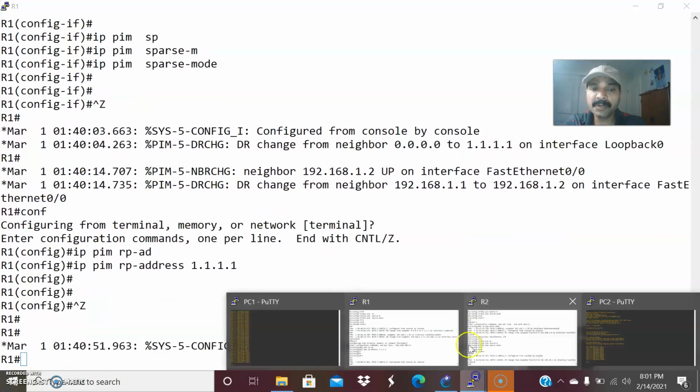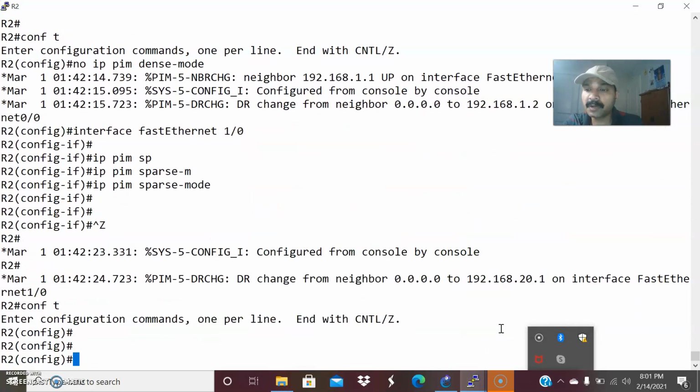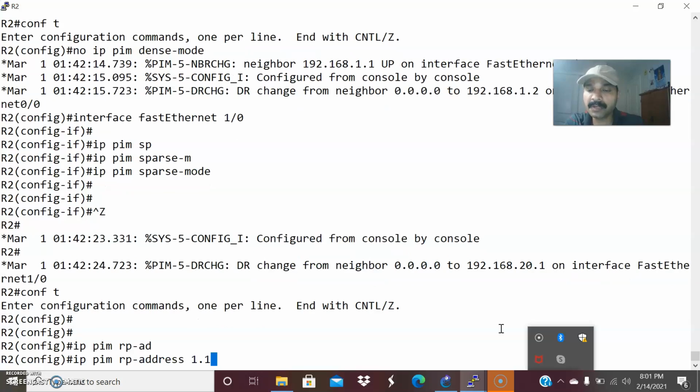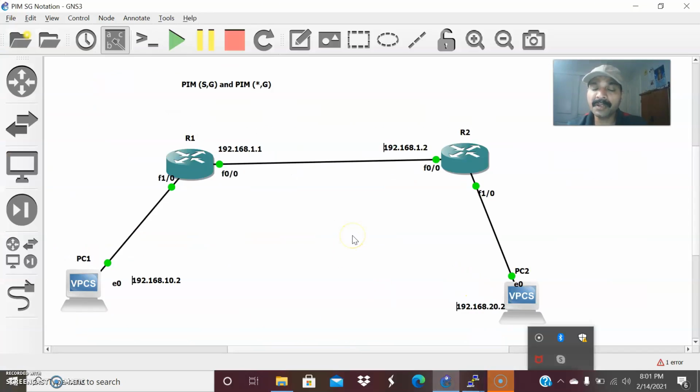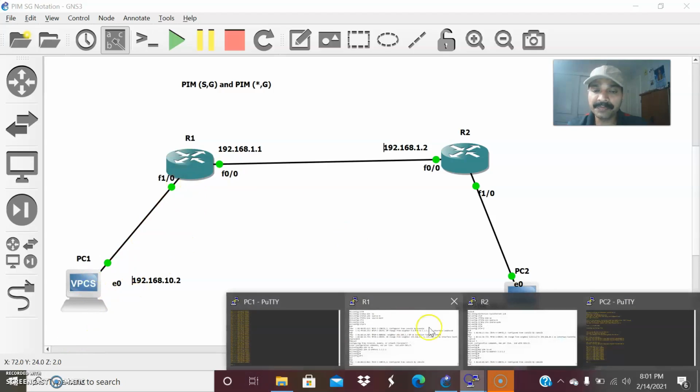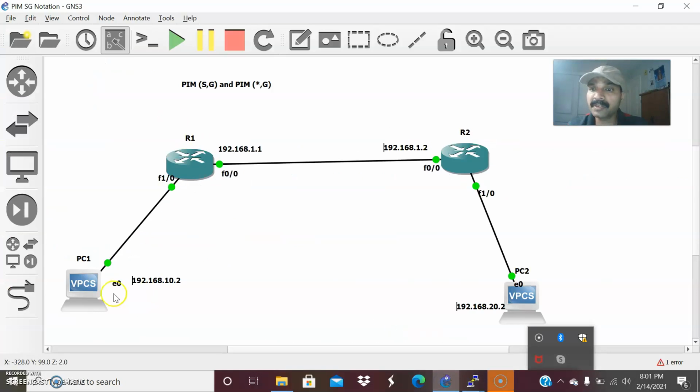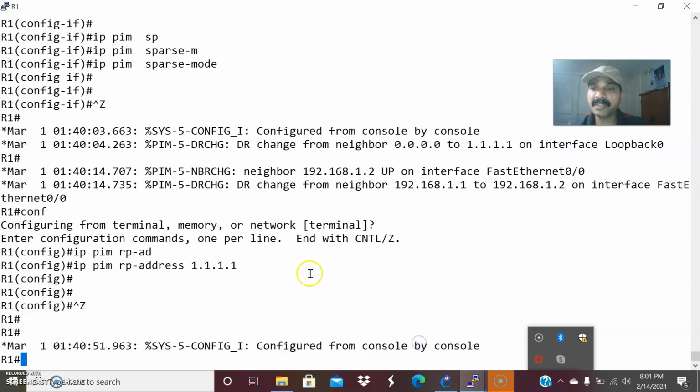Similarly, let us go to R2, and I have to tell R2 that R1 is the RP. IP PIM RP address 1.1.1.1. So I defined the RP address in both R1 and R2. Now what is pending is streaming the traffic. We can start streaming from a source or from R1 also. So let us now start streaming the traffic.